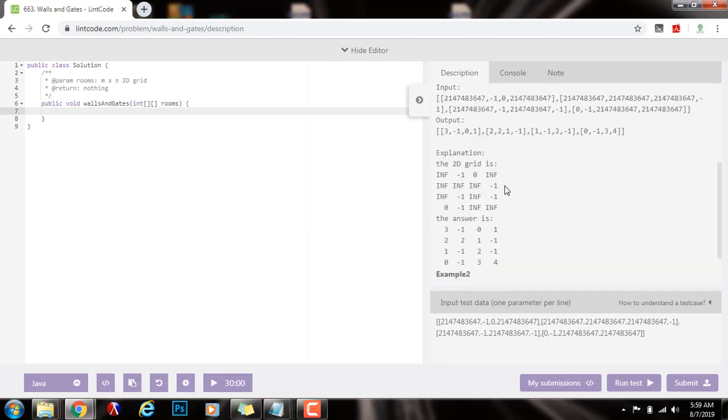So as an example, this is the input, this is the 2D grid, and 0 represents a gate, -1 represents a wall or an obstacle, and INF are the empty rooms. As you can see, this is the output, and you start from the gates and you move to the empty rooms, and the distance to the nearest gate is 1, so you see a 1 here. Then when you continue moving downward, you see that this empty room, the closest gate, is a distance 2, this is a distance 3, so you fill those empty rooms with a distance to the closest gate.